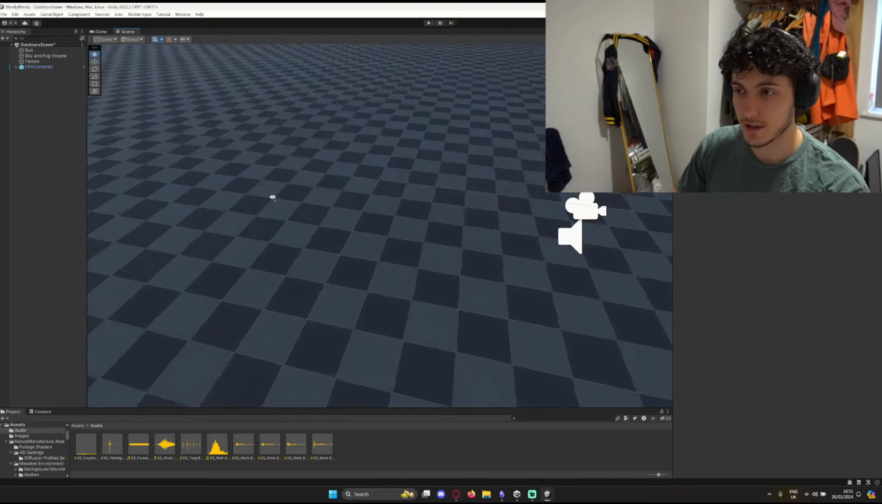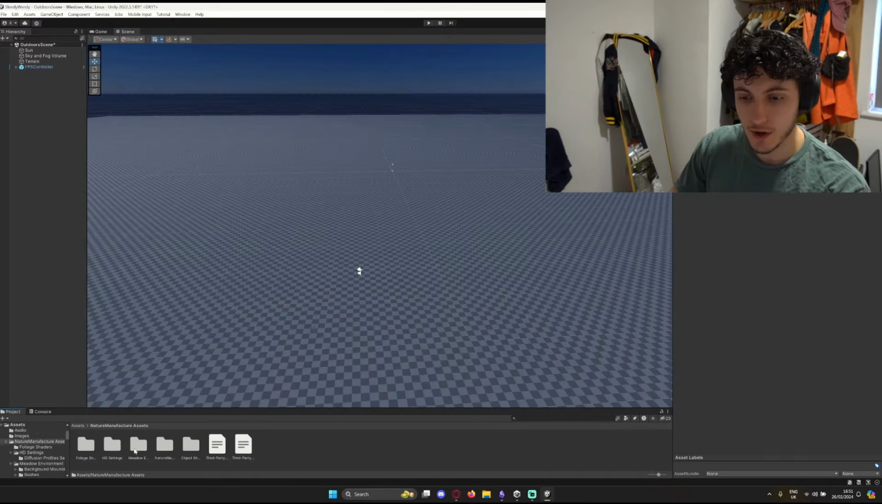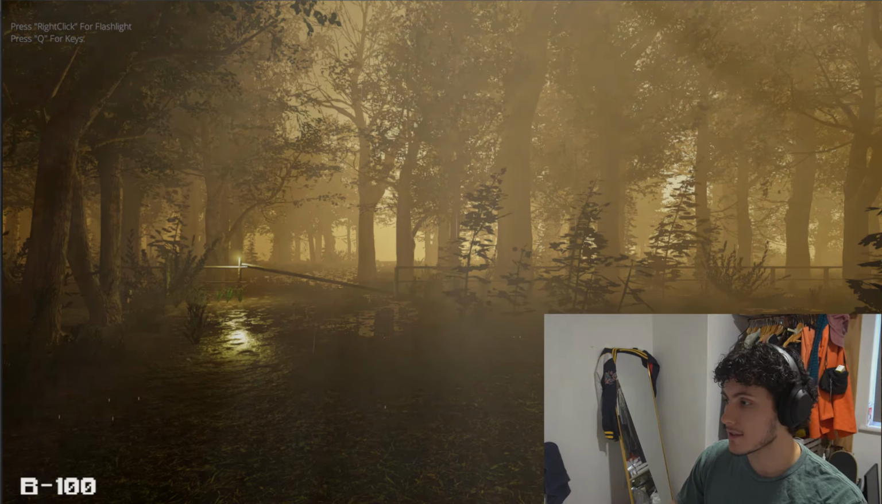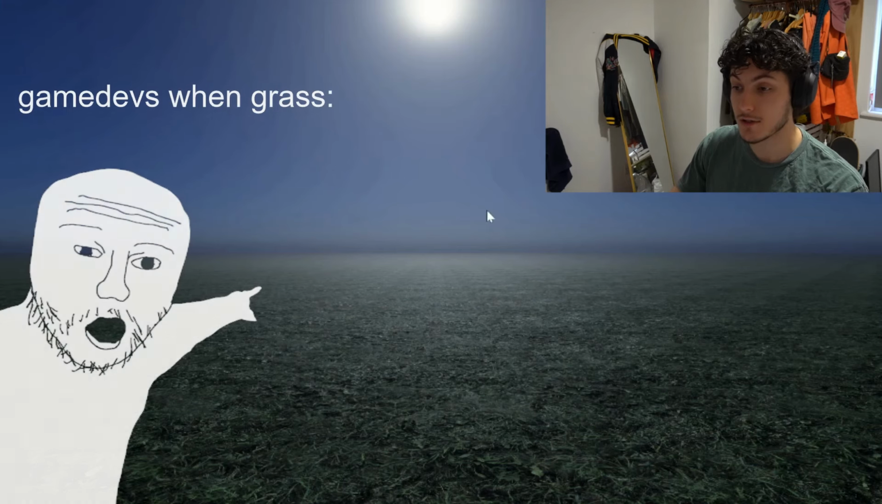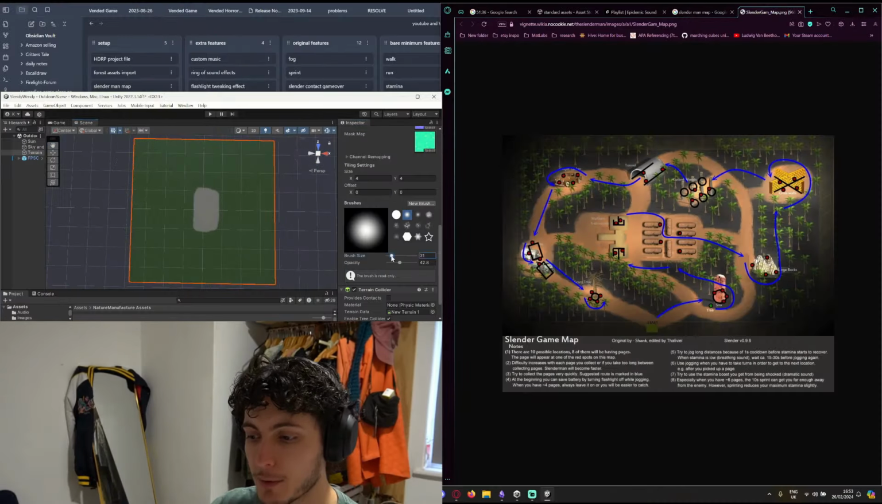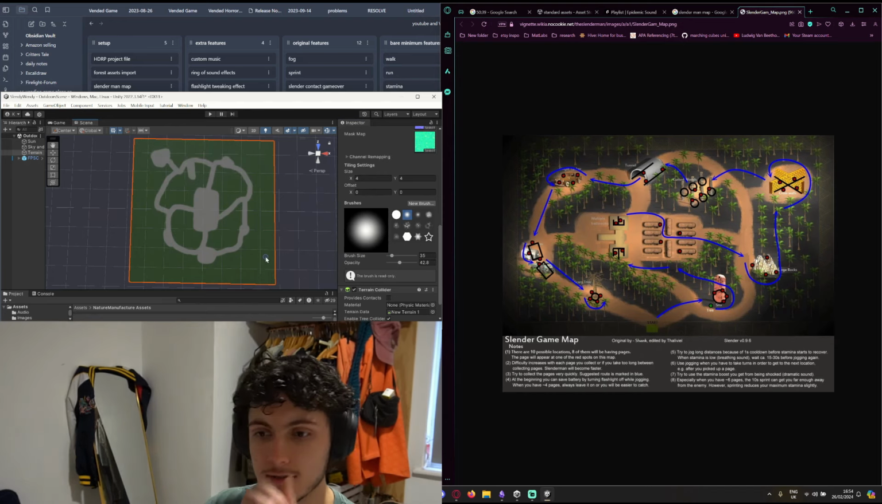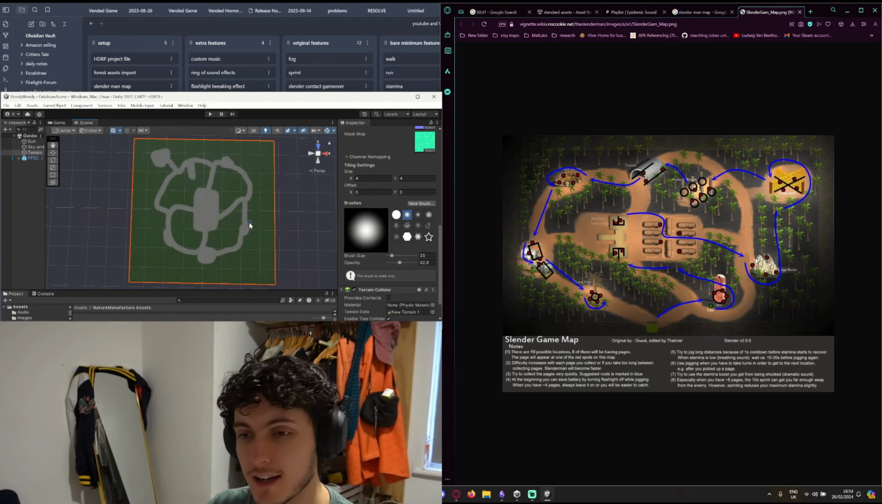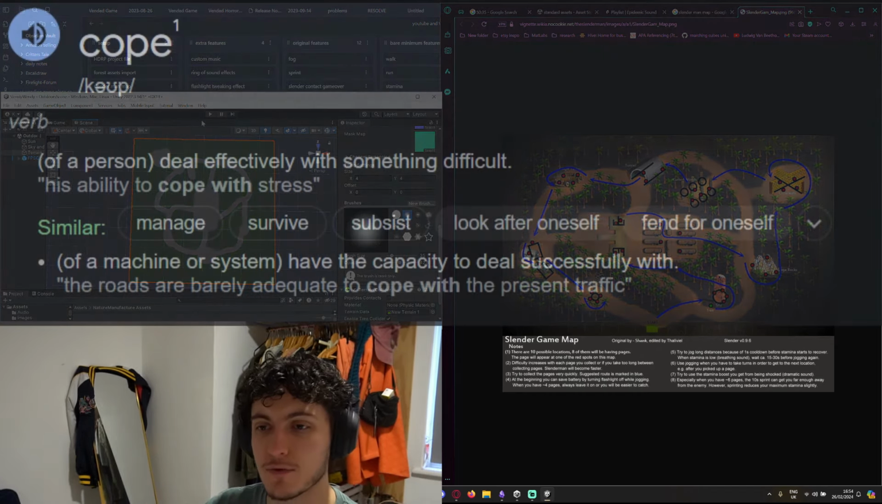Okay, so we should start working on the actual forest, I think. I bought a nature art pack in the Humble Bundle, and it's really good. That's some nice looking grass. So what I'm gonna do next is copy the Slenderman map. Looks like trash, but it's fine. It doesn't need to look good from top down. It needs to look good from the player's perspective.